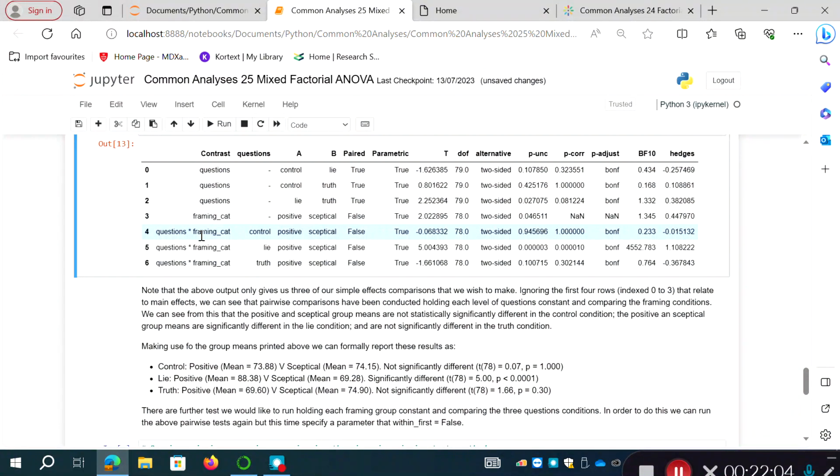What we can see here is that pairwise comparisons have been conducted, holding each level of questions constant and comparing the framing conditions. So this row here is if we just take the control condition, comparing positive with skeptical. And this one here, if we just take the lie condition, comparing positive with skeptical. If we just take the truth condition, comparing positive with skeptical.